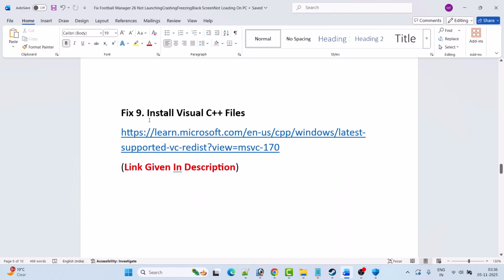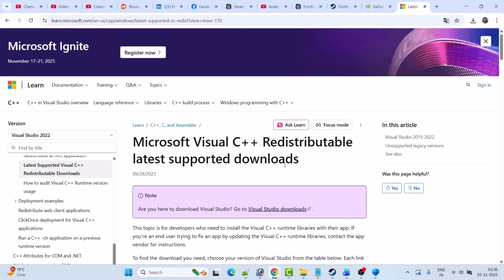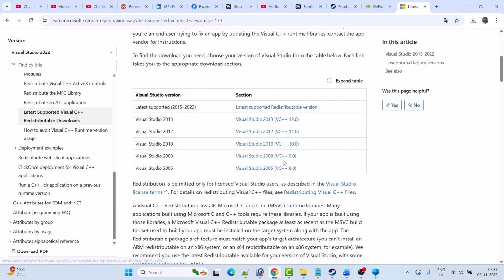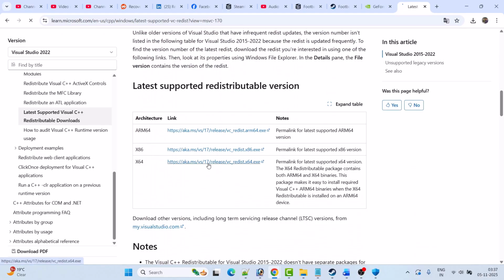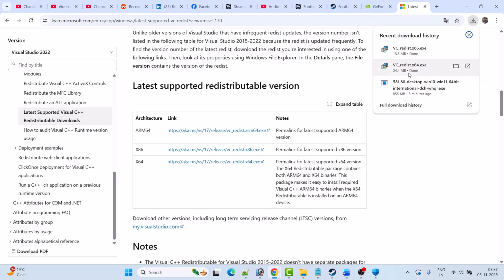Fix 9 is to install Visual C++ files. So go to this Microsoft website. Link is given in my video description. And once you are on the Microsoft website, scroll down and download both the x64 version and x86 version. You have to download both versions and then you have to install both of them.